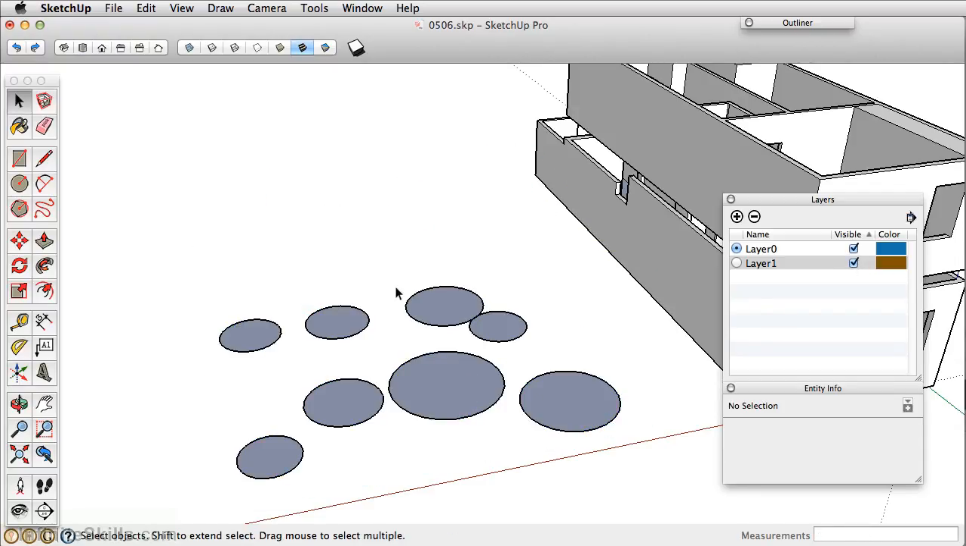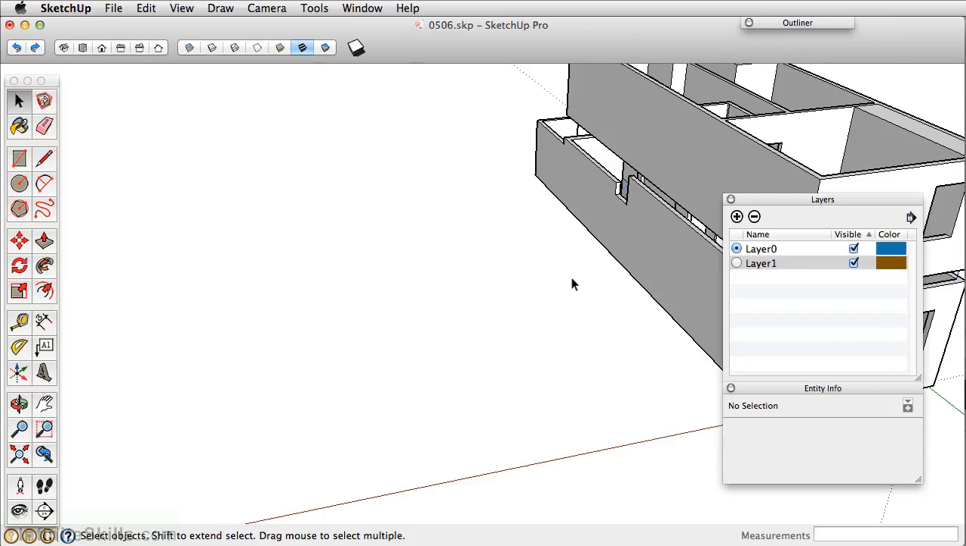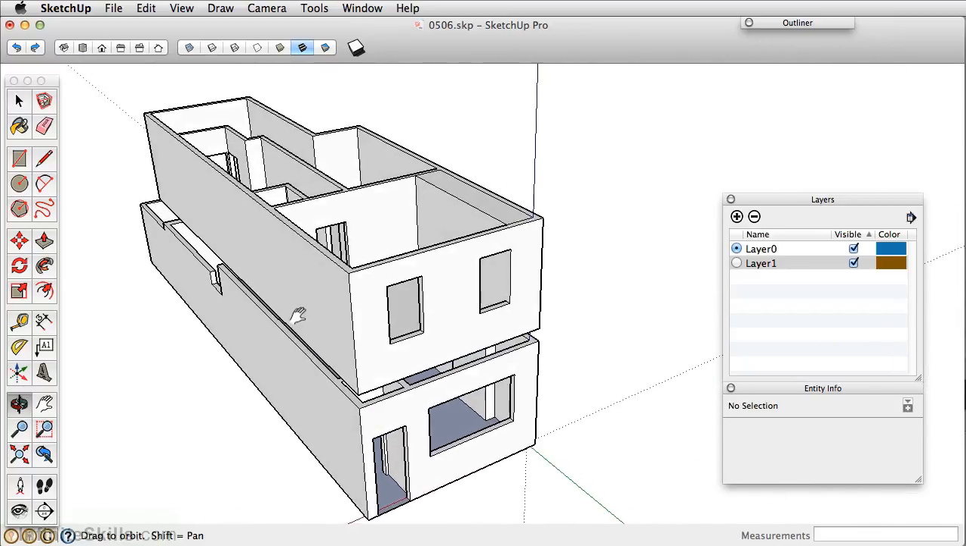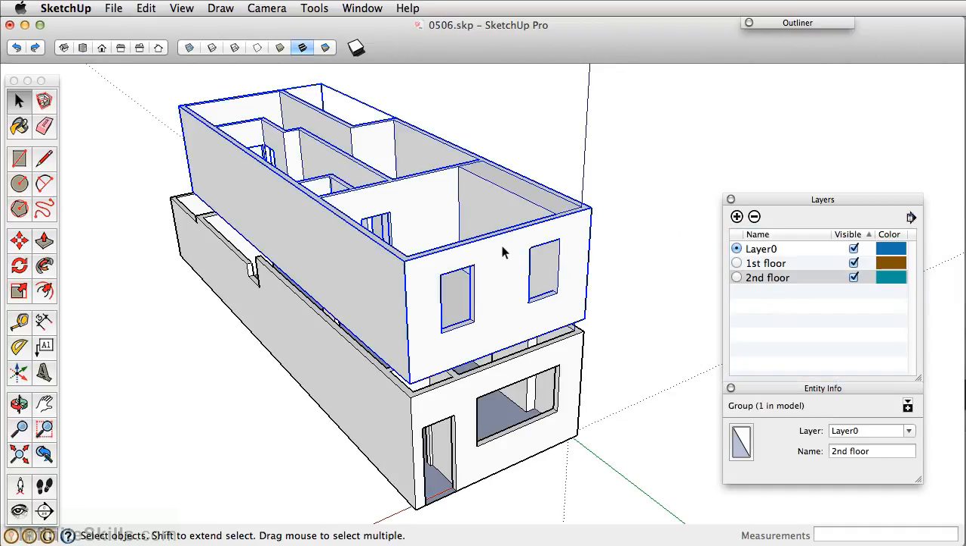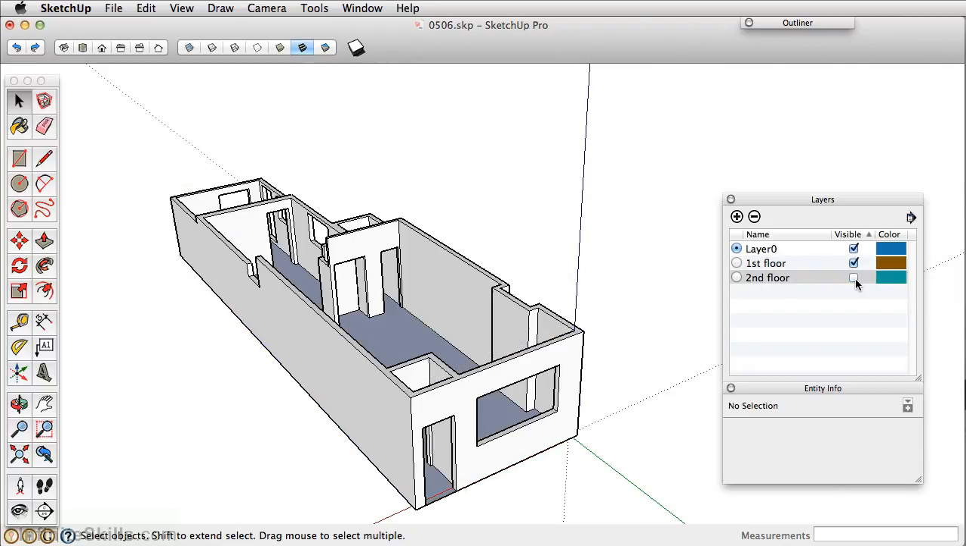Let's just delete all this, delete our group, move back to our model, because for visibility, we're going to keep a layer 0, but for layer 1, we're going to double click on it and call this first floor. We're going to create a new layer called second floor. And then we're just going to click on our group of the second floor, assign it to the second floor layer, click on the first group, assign it to the first floor layer. And now you can see we can turn these on and off.